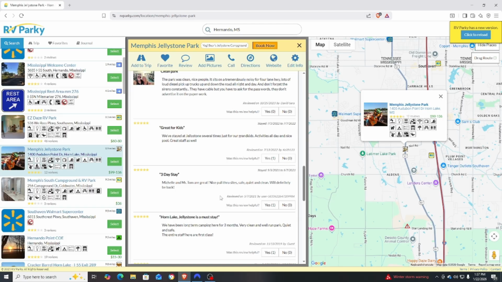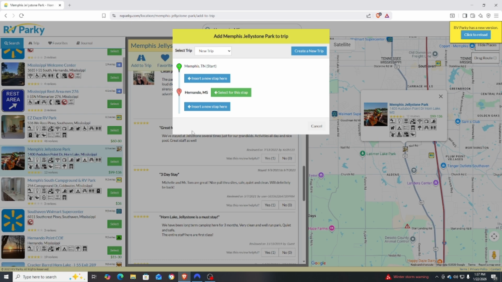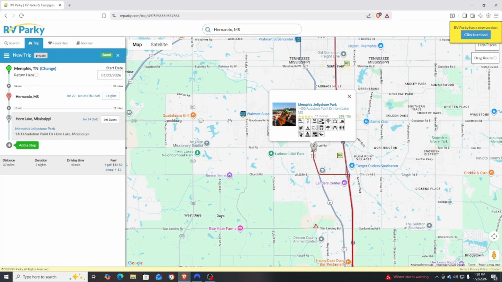And if you decide that that's the stay you want, you can add it to your trip. And when you add it, it'll ask you where to insert it. Well, we're on our first one, so we're going to insert it at the very first stop. For us, remember, we're doing 2 nights there.